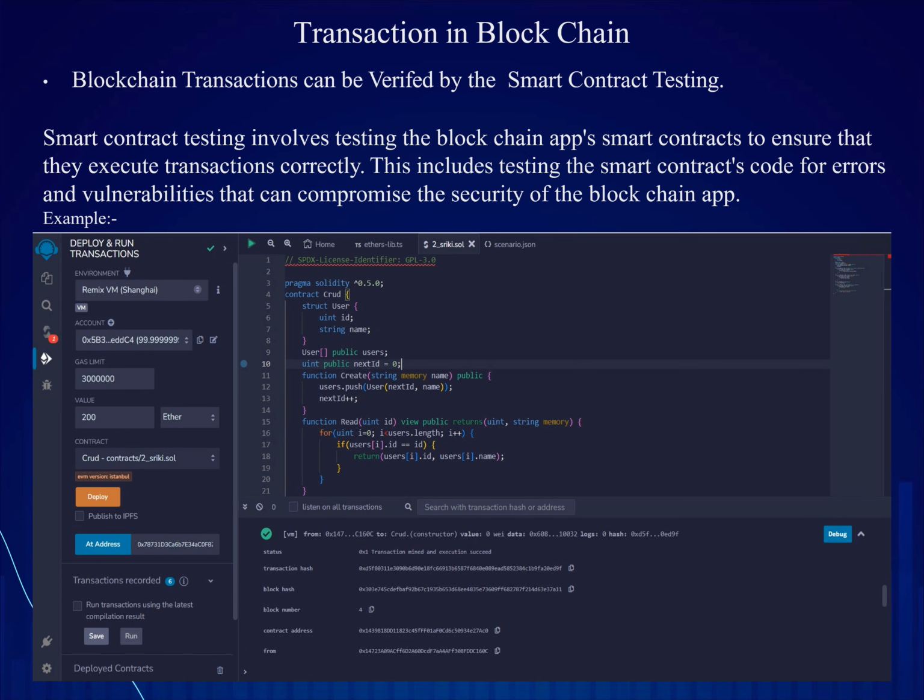Blockchain transactions can be verified by smart contract testing. As I said before, smart contract testing involves testing the blockchain app's smart contracts to ensure that they execute the transaction correctly. This includes testing the smart contract code for errors and vulnerabilities that can compromise the security of the blockchain app. And below there is an example that I have executed.